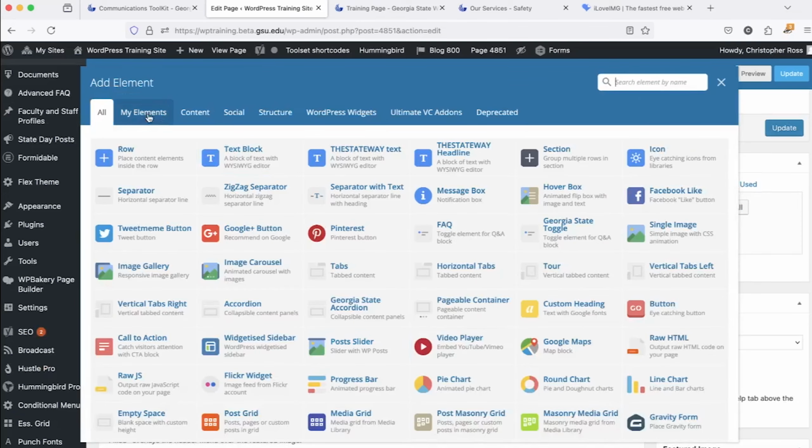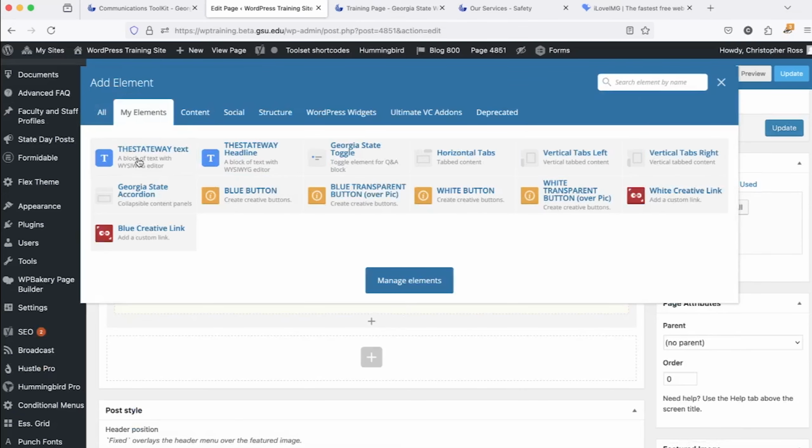you go up here to My Elements. This is where the GSU elements are stored. And you have buttons, you have blue buttons, you have transparent blue buttons if you're using them over an image, white buttons, white transparent buttons, creative links, depending on the background color. If the background color is light, you use blue. If it's dark, you use white.